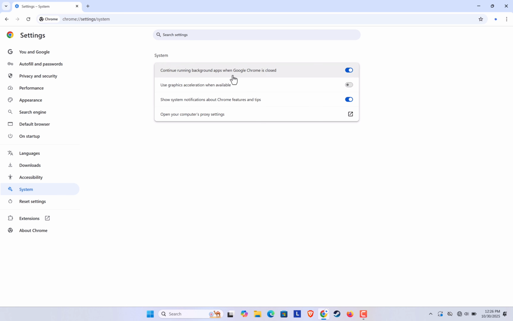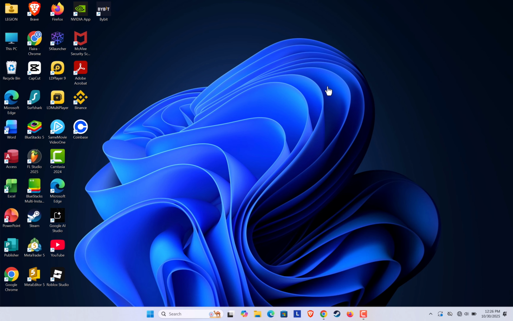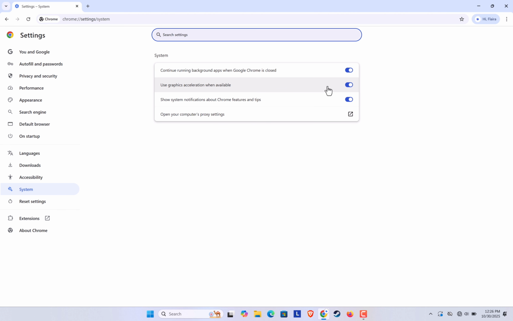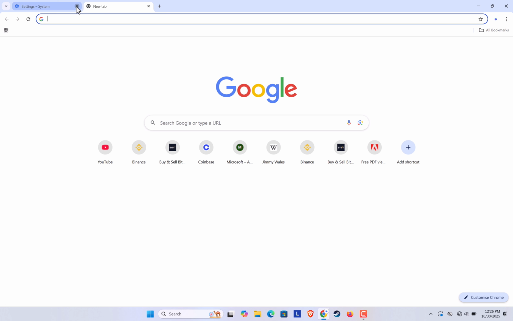If you want Chrome to use your GPU to improve performance in videos, games, or animations, turn this on. If you prefer to reduce GPU usage and keep things lighter, turn it off. After changing the setting, make sure to click Relaunch, so Chrome can apply the changes. Once it restarts, you should notice smoother performance, especially if you use Chrome for heavy browsing or multimedia.